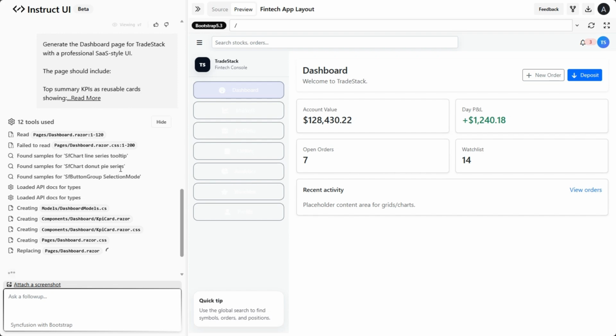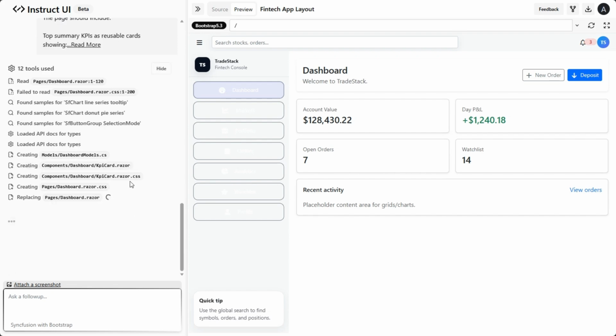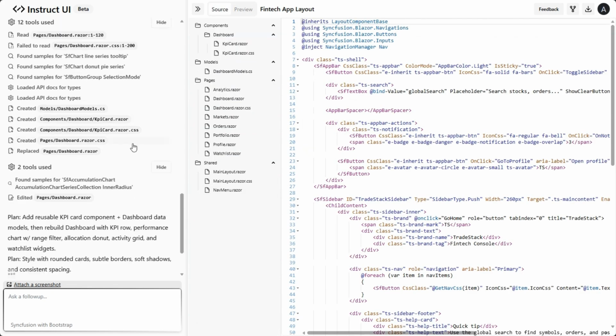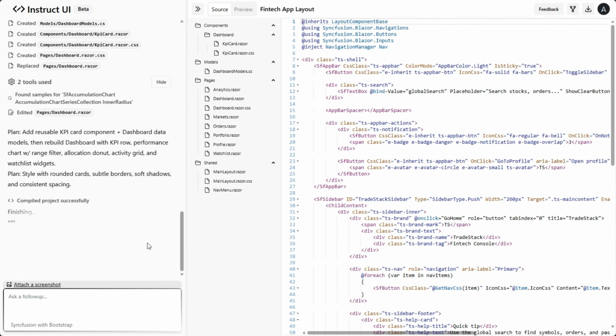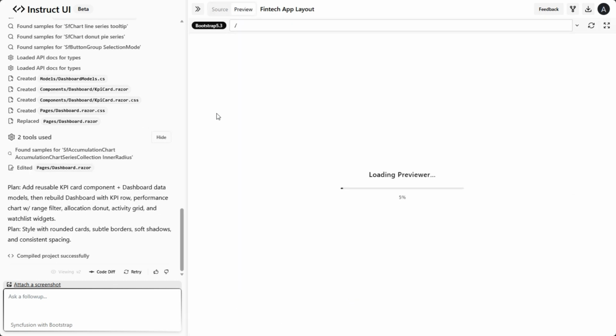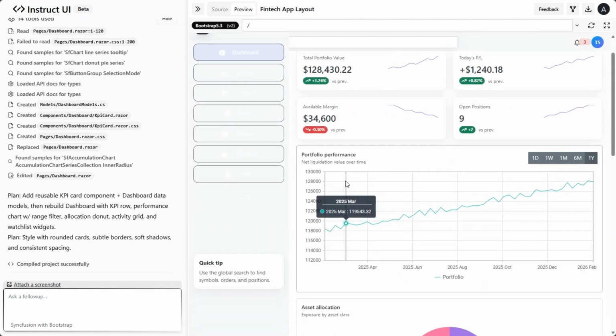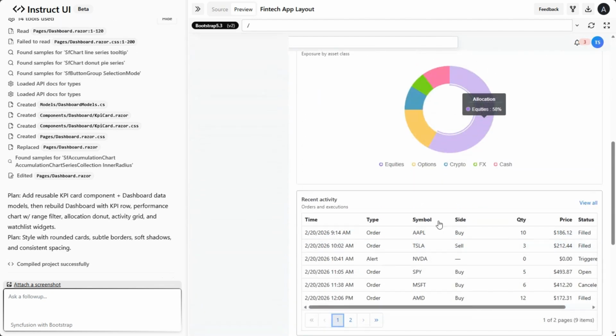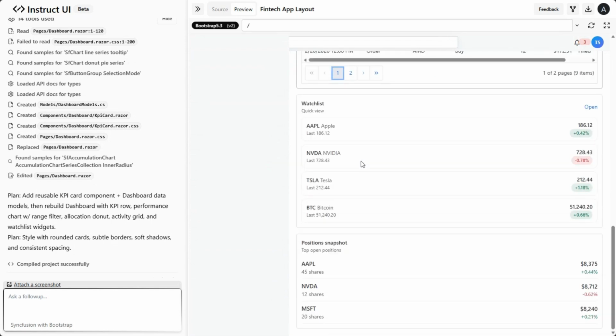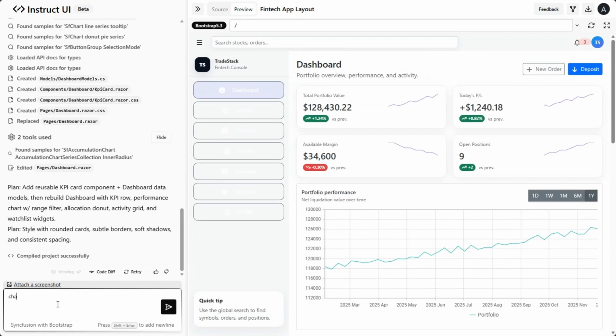Here, you can see Instruct UI analyzing the page, identifying relevant samples based on the prompt, retrieving the required parameters through the API, and updating the page accordingly. As a result, we now have our dashboard complete with charts, a data grid, and well-structured cards. Now we can address the sidebar visibility by providing a follow-up prompt, and then continue with the rest of the UI generation process.